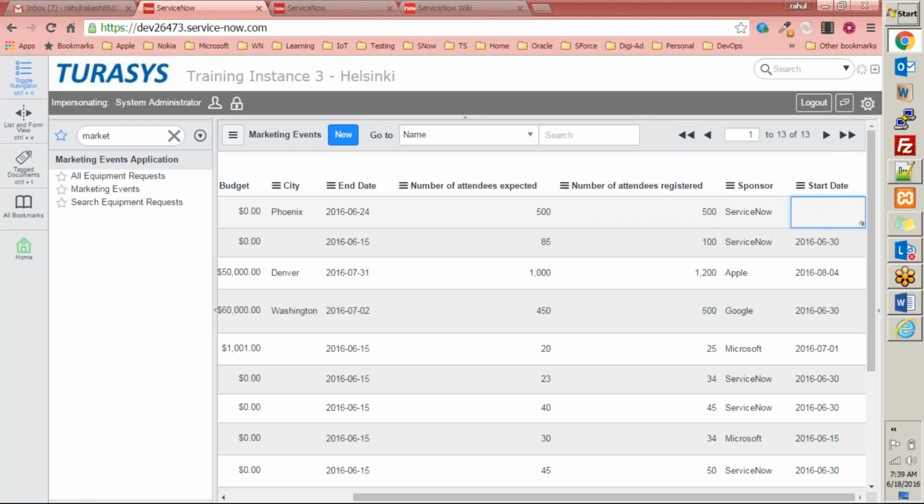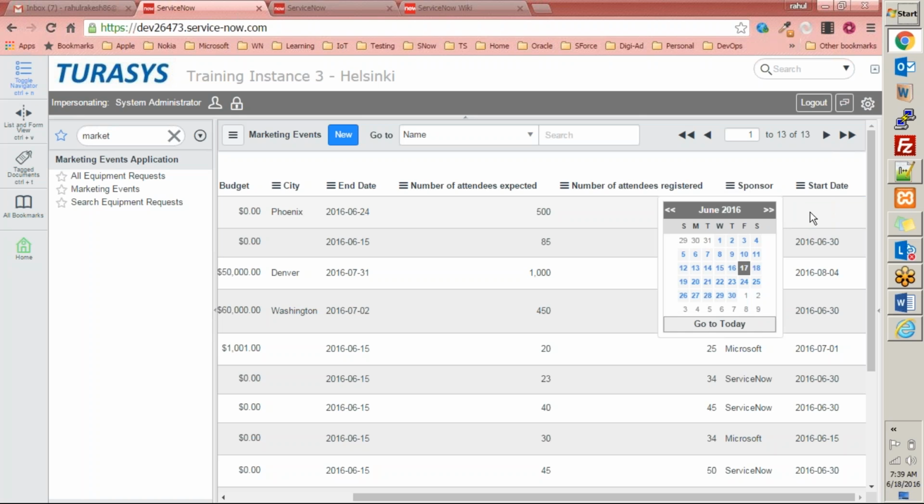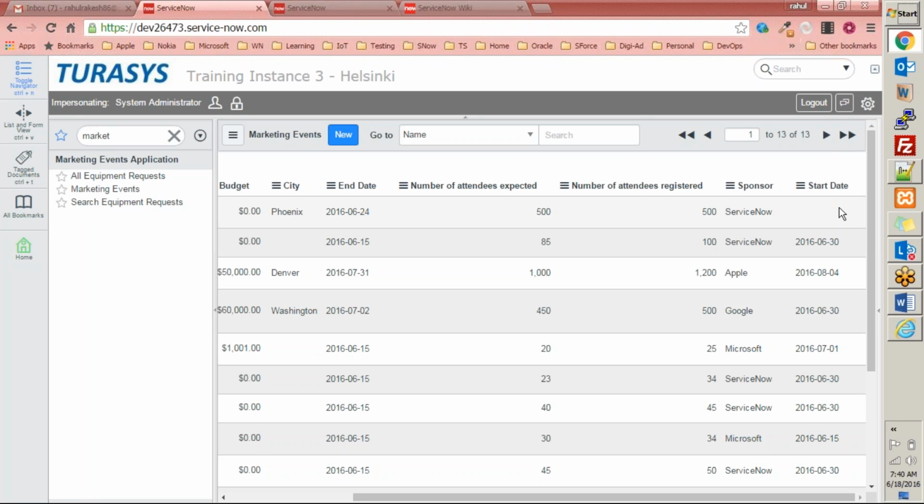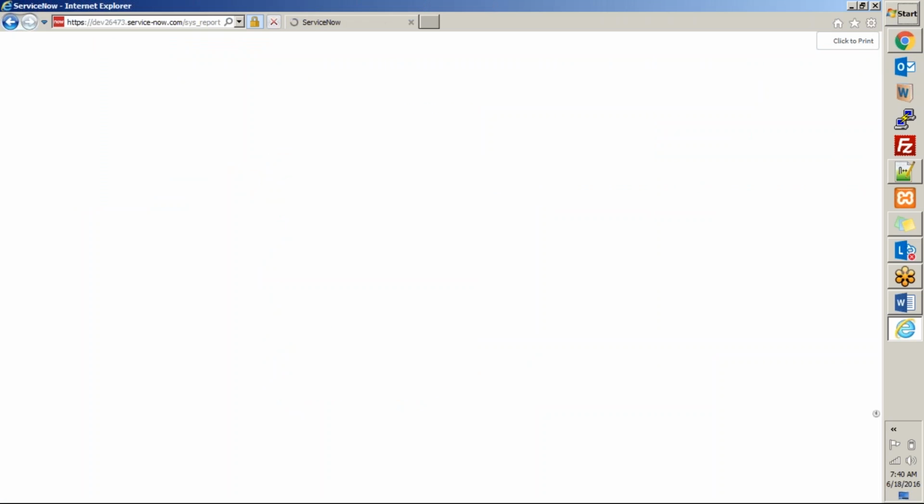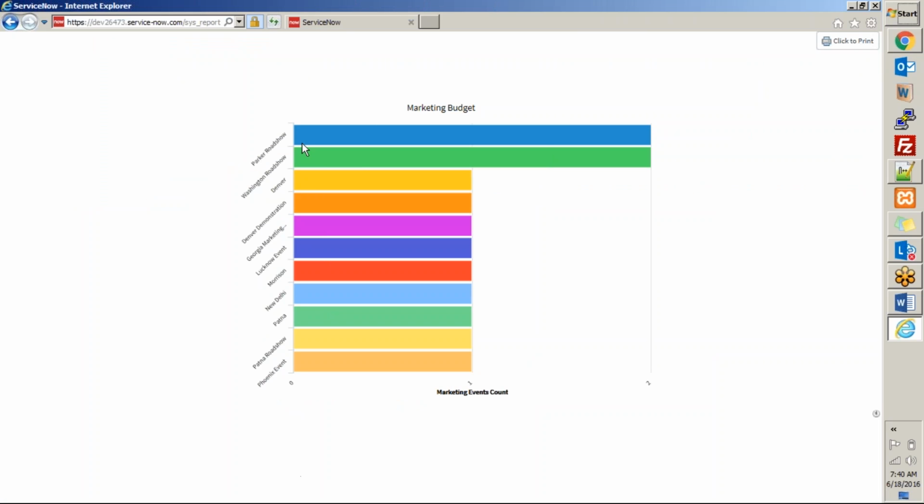Let's pick this. Yeah, right. So the record has been updated. Let's go back and do a refresh here. Do we have a Phoenix event now? Yeah. See, the empty event has gone away and the event has changed into the Phoenix event here.